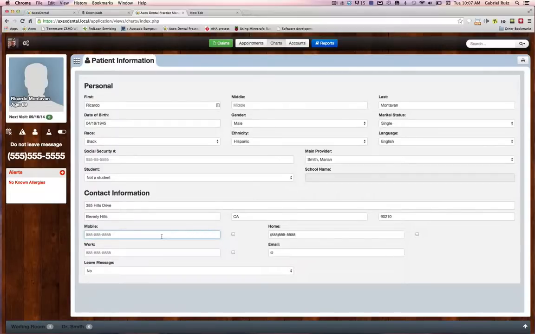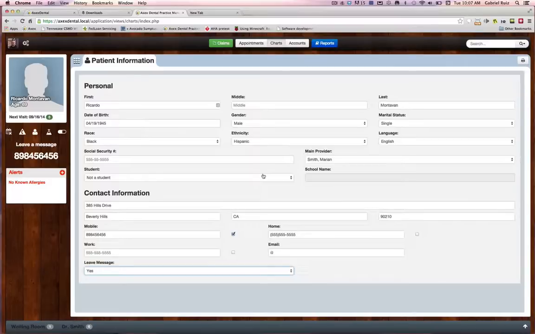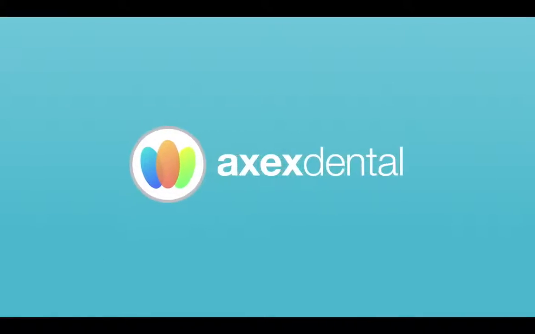Information as far as the telephone number is concerned, it will go right here, and you may select which one of the telephone numbers is the one that that particular patient wants. Hopefully they will have selected whether a message can be left or not, but it will give you all that information right here. And this is a quick overview of the personal information tab within the patient chart in Axex Dental.